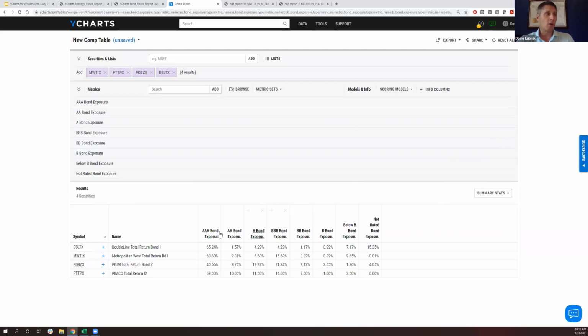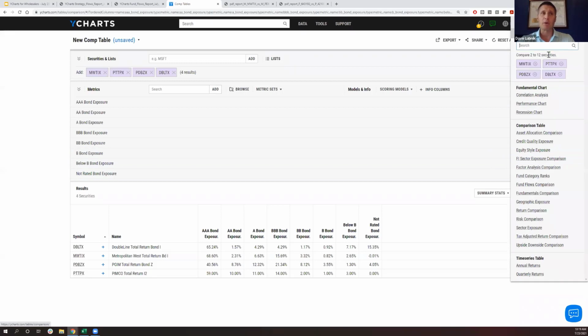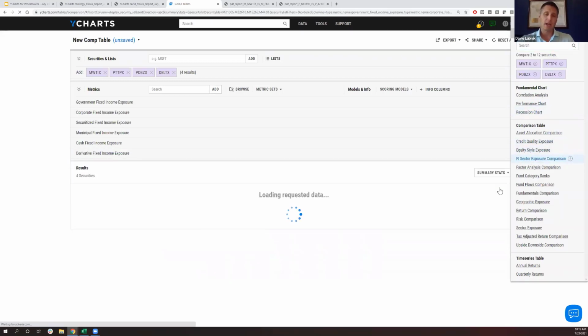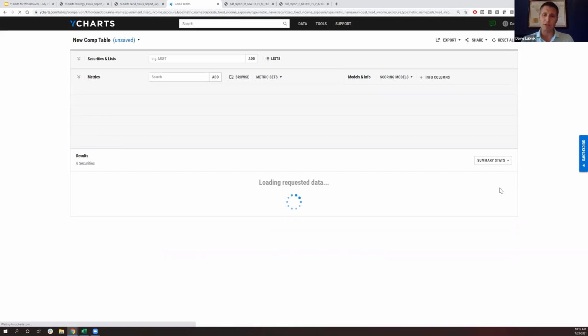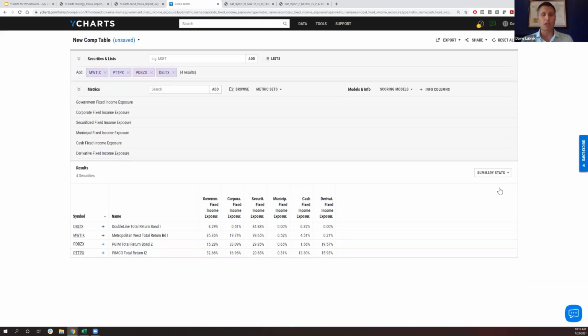So I'm talking about credit quality. I can sort this. I can see double line in AAA has 65% versus maybe PGIM at 40%. And then let me pop open the quick flow again, and let's go with fixed income sector exposures. So again, all this coming from Morningstar, all the metrics that you care about, but now I can change the columns to look at the sector exposures.